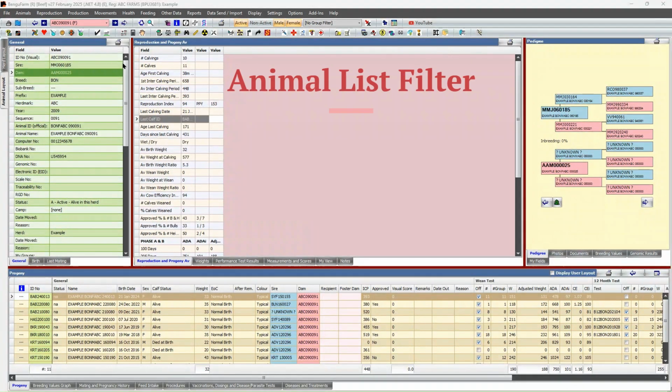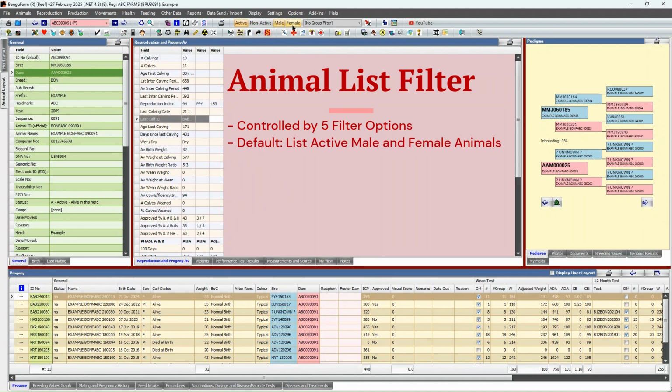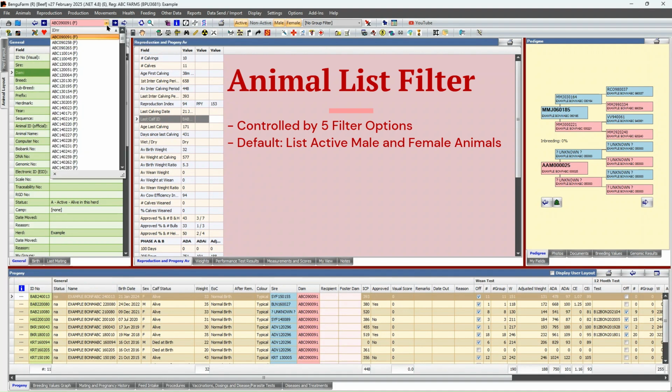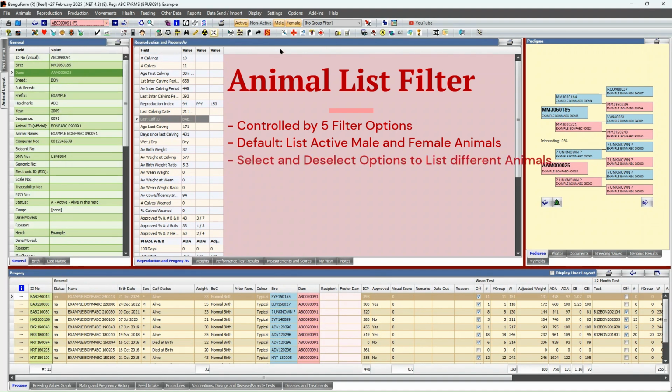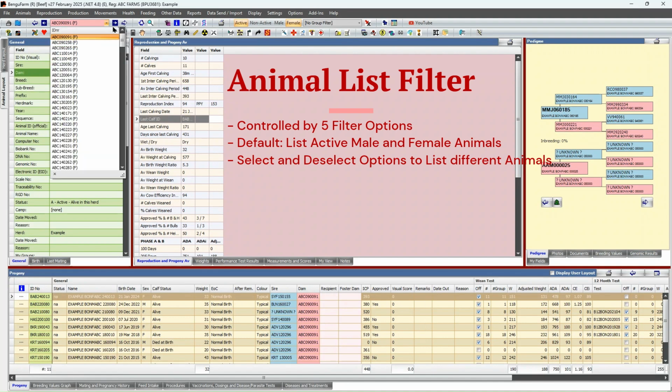The animals being listed in the animal selection drop-down is controlled by these options here at the top. By default, only the active male and female animals are listed in this drop-down. You can, for example, deselect and select these options to change the animals that are listed. For example, if I only want my active female animals, I can switch off the male option, and now only my active female animals are listed.